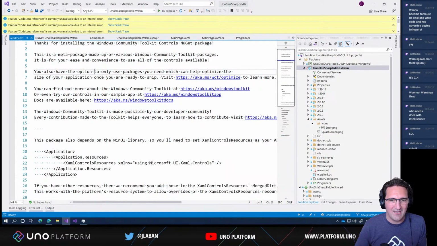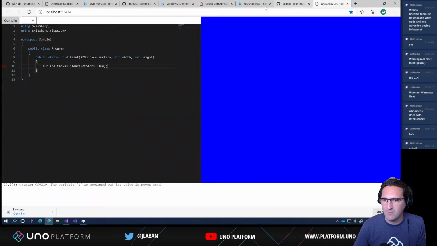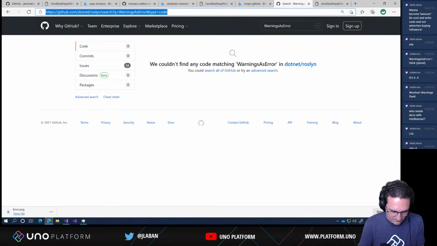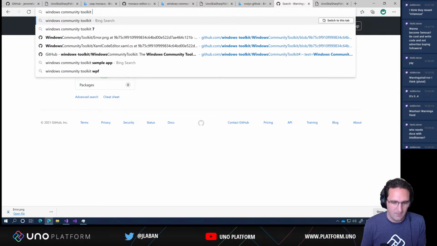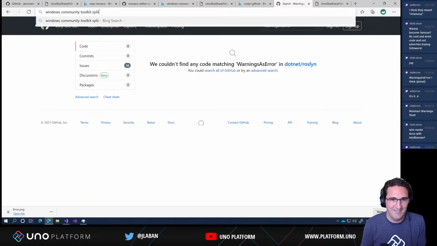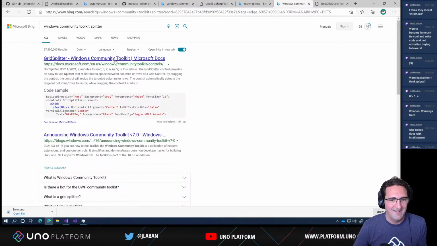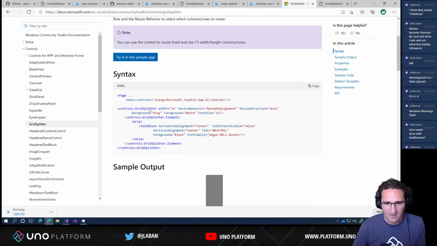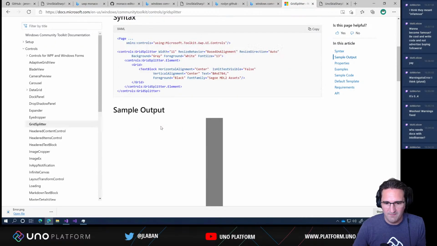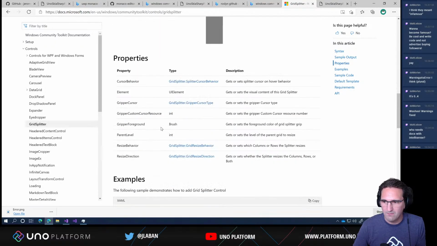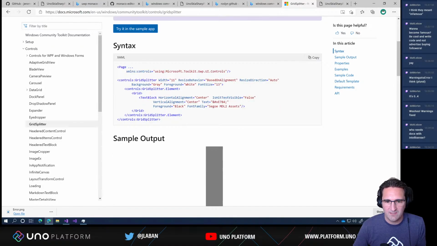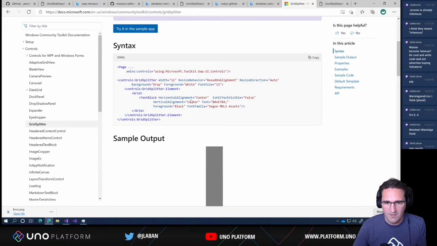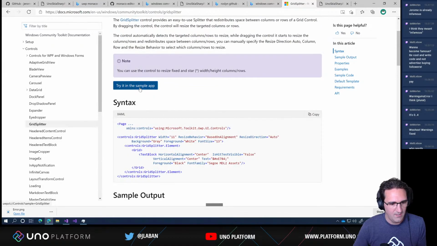Okay, so we got the Community Toolkit integrated. So one piece that we can use is the splitter control. Exactly. Okay, so we got the grid splitter control. So it works that way. So we get to put items inside. And so I'm trying it in the sample.